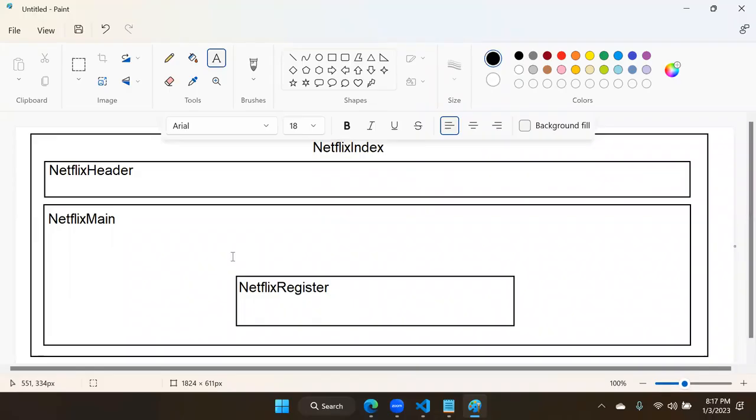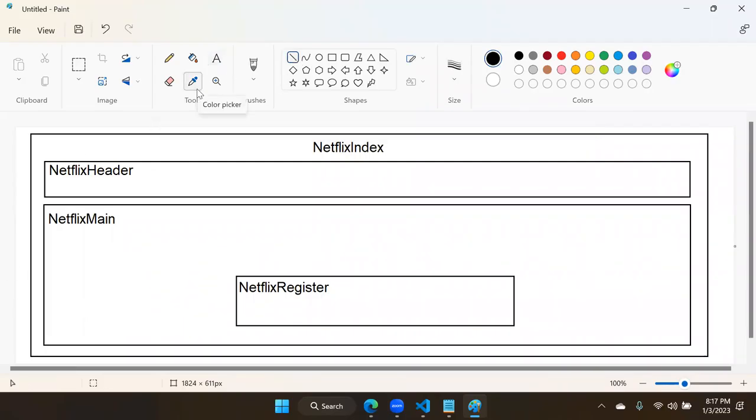If you can design this, the rest of the part you can also design, right? So first we will see how to design this, meaning how many components you need. So we need how many components? 1, 2, 3, 4. 4 components. Index is the startup. In index, at the top you will keep header, and below header you will keep main. Inside the main you will keep register. So you need to design 4 components first, right?